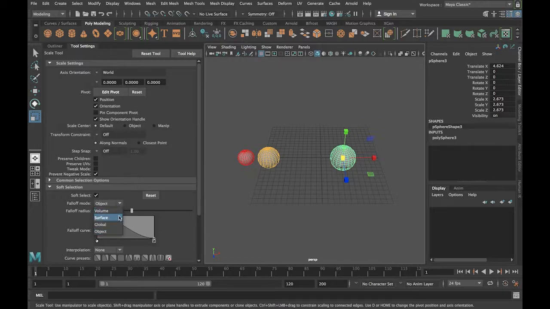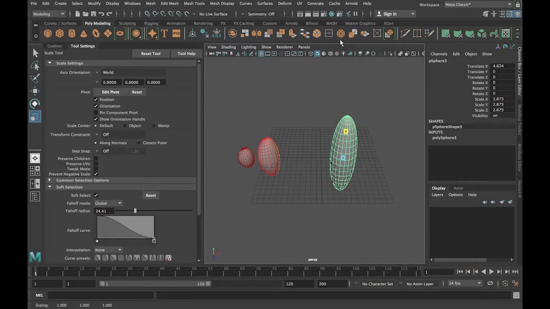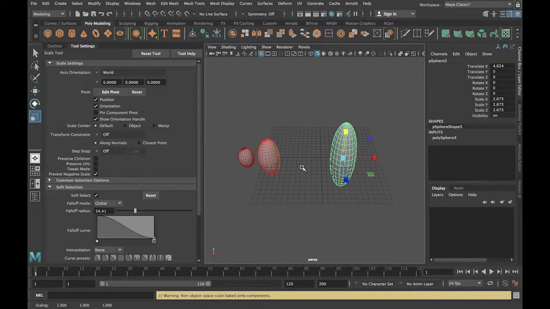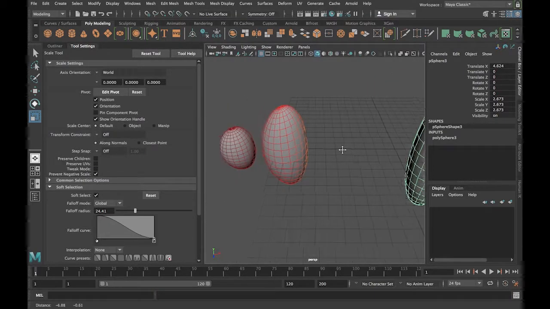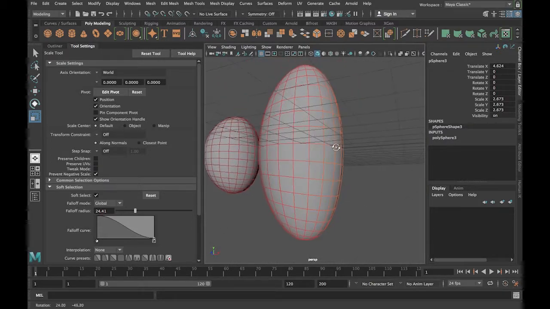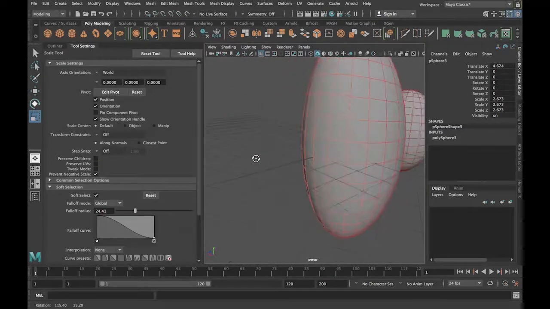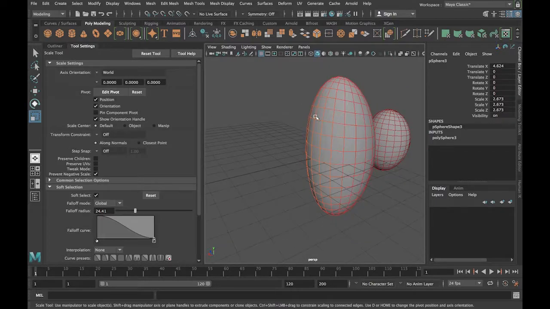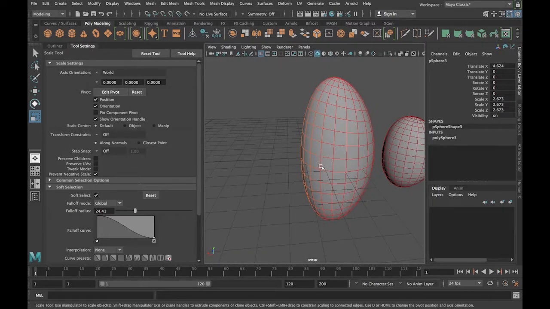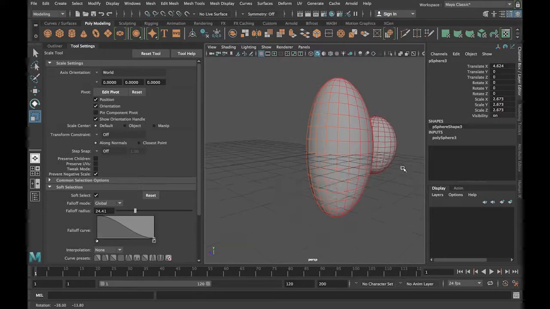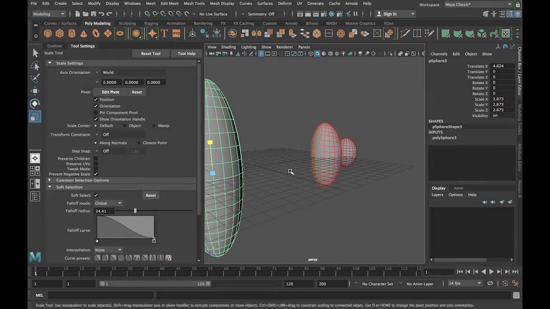And again, if I have something like global on, let me increase this radius a little bit more, and now if I scale this, it's not going to be addressing the whole object. It's starting to address just certain components of this object, and you can see this visualized by this difference in color that's on the object itself.